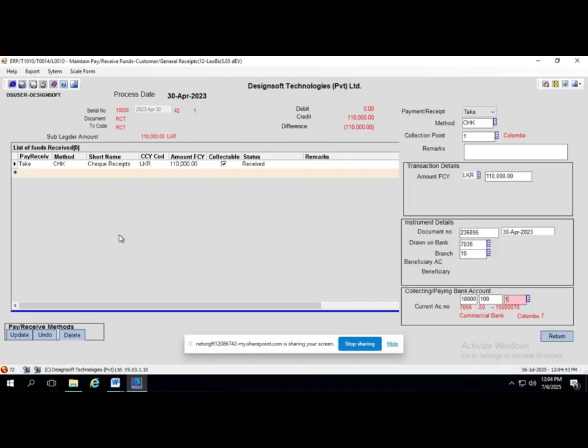The system also defaults the bank account to which it will normally be deposited. However, this can be changed at the time of depositing. Checks will not be debited to the bank account as they are still in hand and will go into an account, instruments in hand. Second entry is for cash of 10,000.